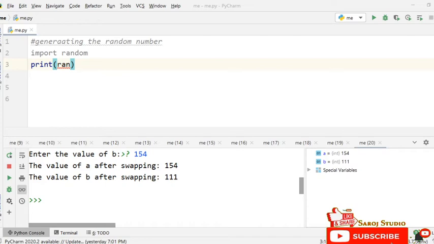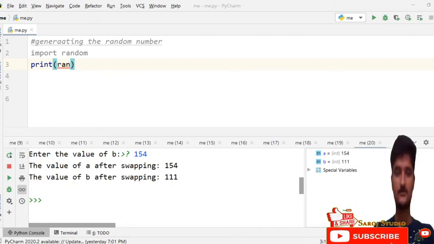We are just checking our network connection. Sorry for the disturbance, our network connection is weak today.